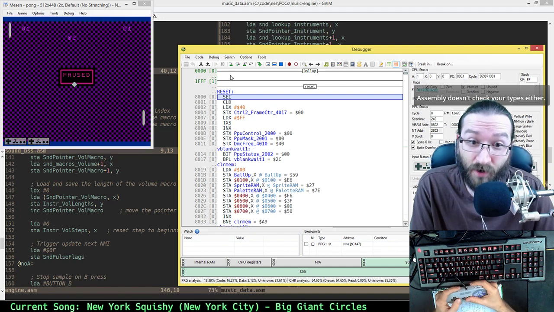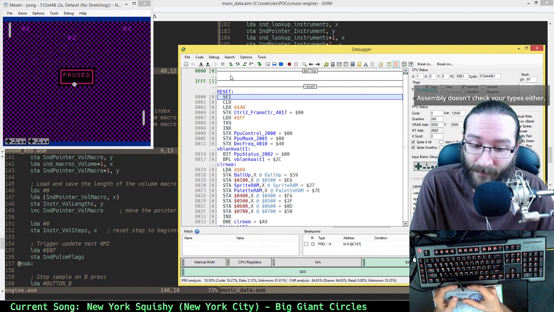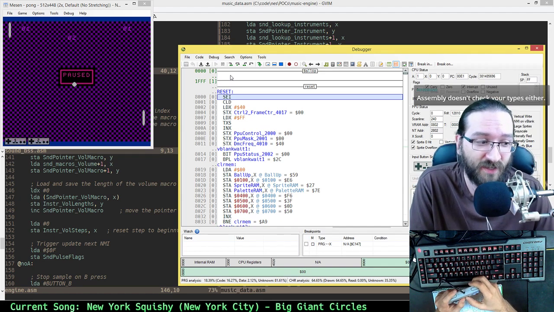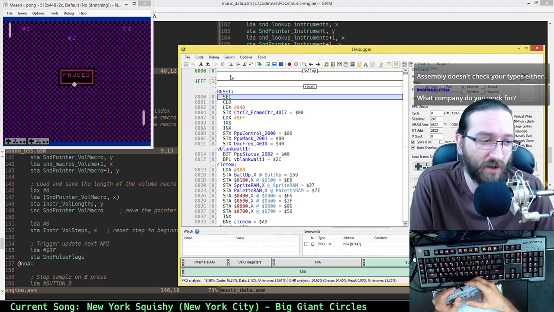Assembly doesn't know what types are though. Assembly won't fail because it tries to convert types. Assembly will just keep on chugging along.